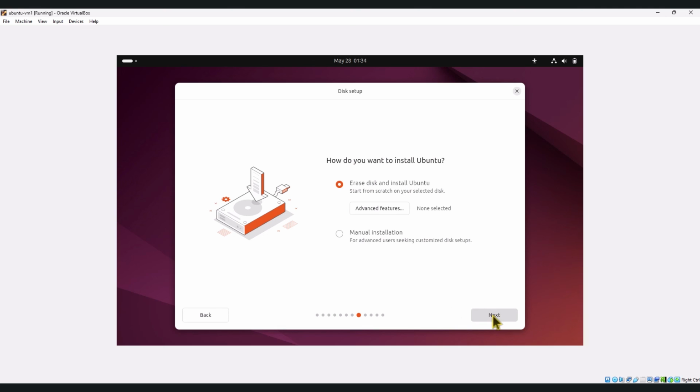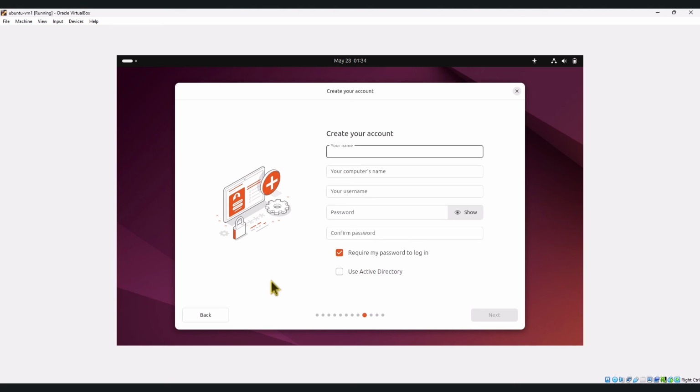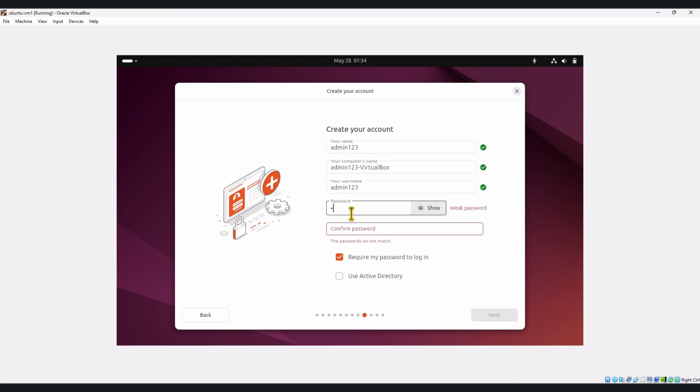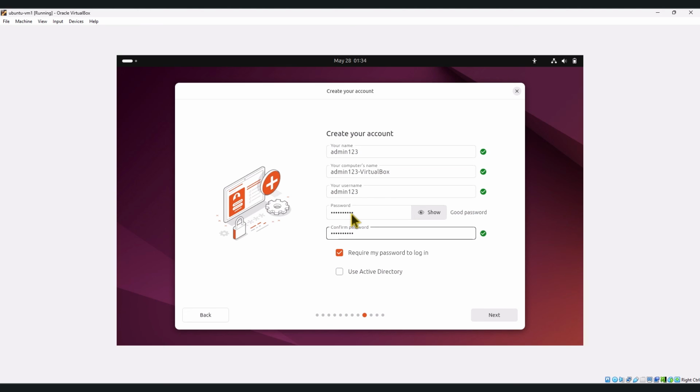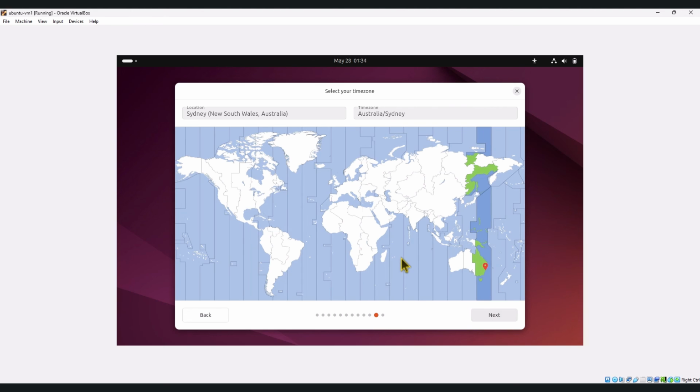We go next. In here you need to create an account that will be used to log into this virtual machine that is running Ubuntu. I'm going to call it admin123, and password, make sure you give it a complex password. So once you have entered your password, you can go and click next.